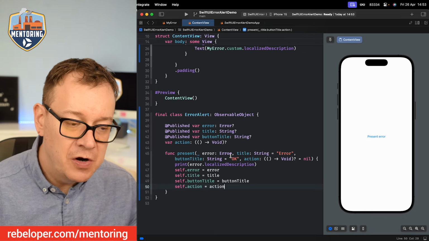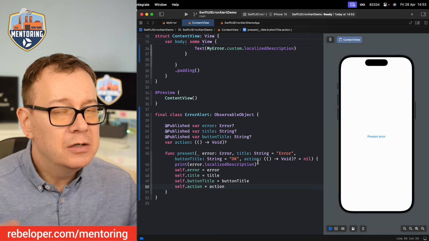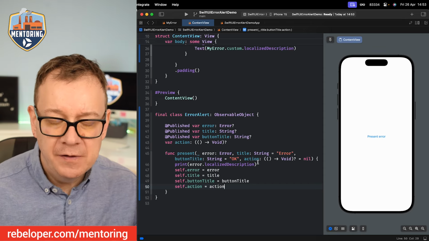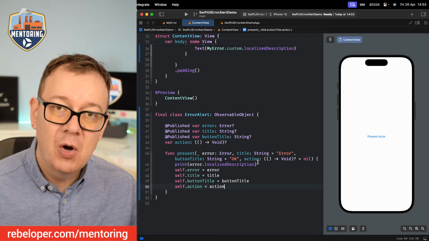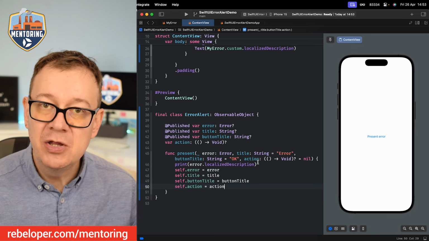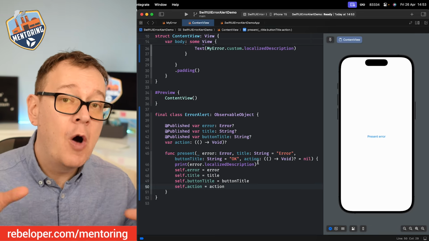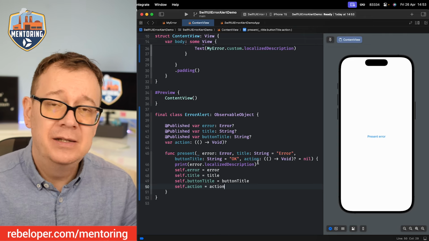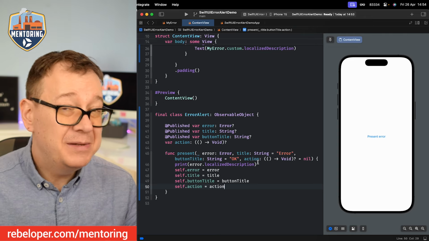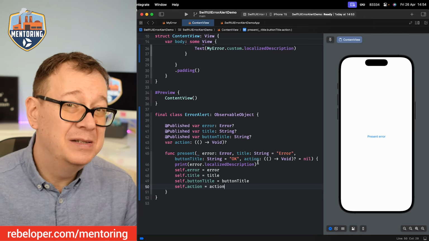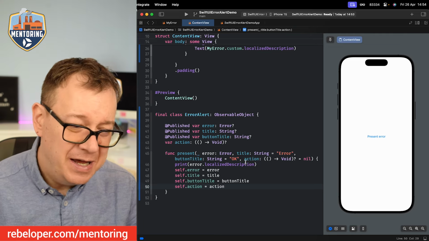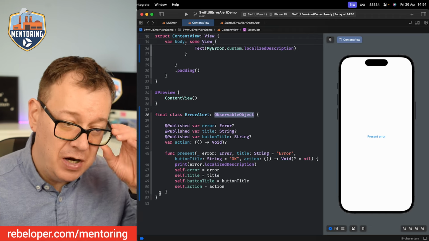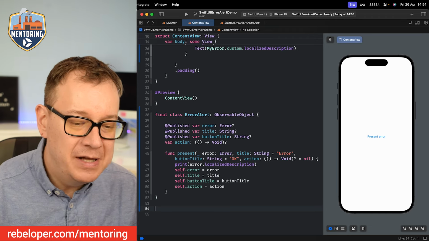That's our observable object. Now, this needs to be available throughout our application. And one way of accessing this observable object is to set this up as an environment object on the root of our application, and then just access it with the EnvironmentObject property wrapper. But I like the environment API much better. And it's just a few lines of code to convert this observable object into an environment. So let's do that next.